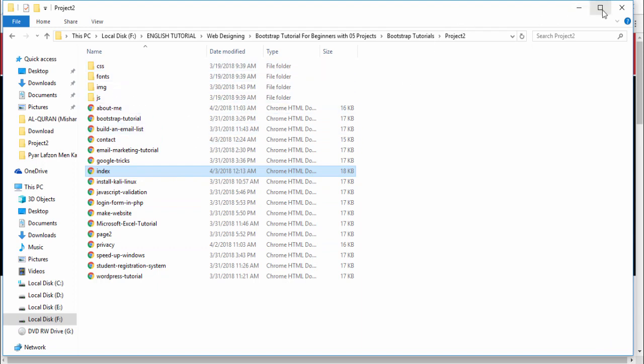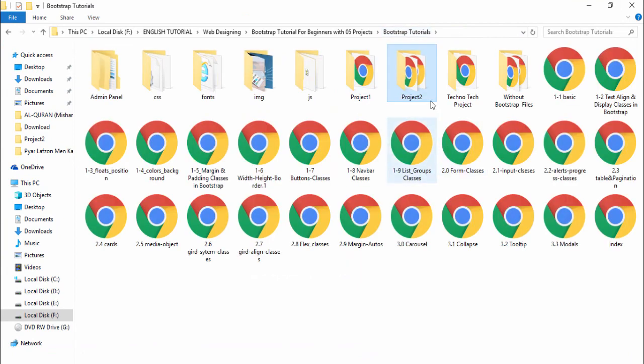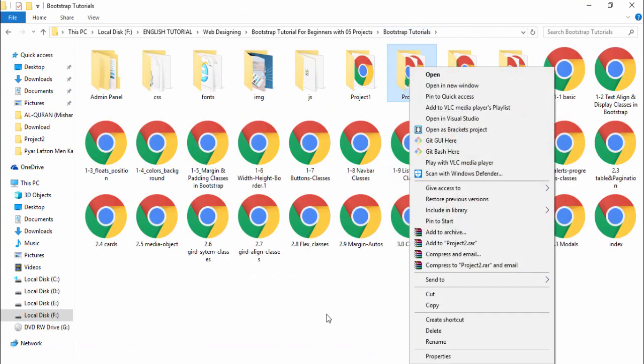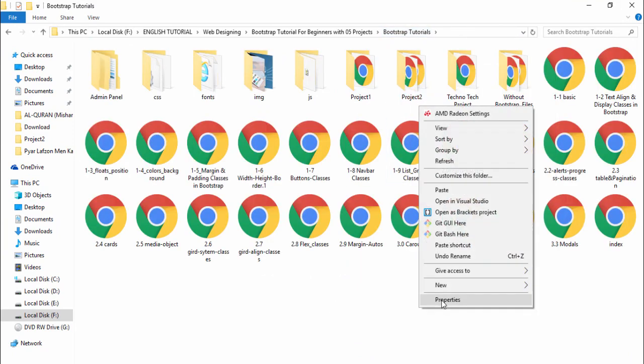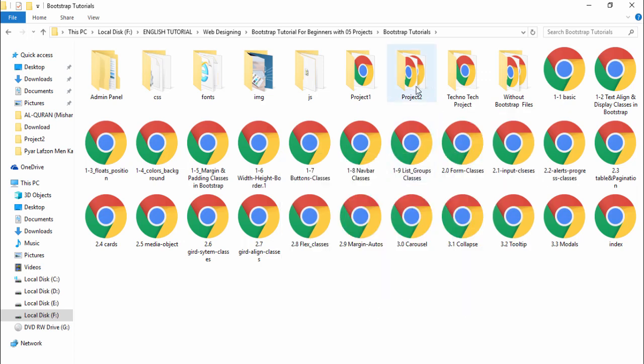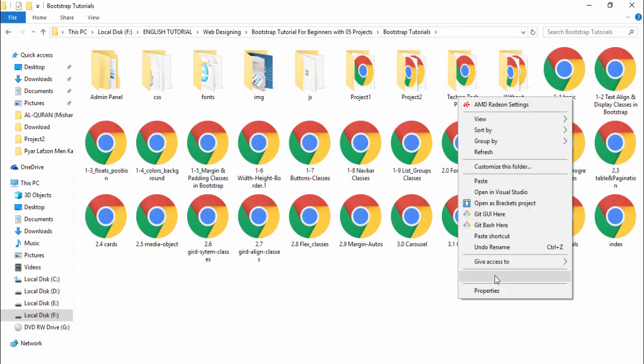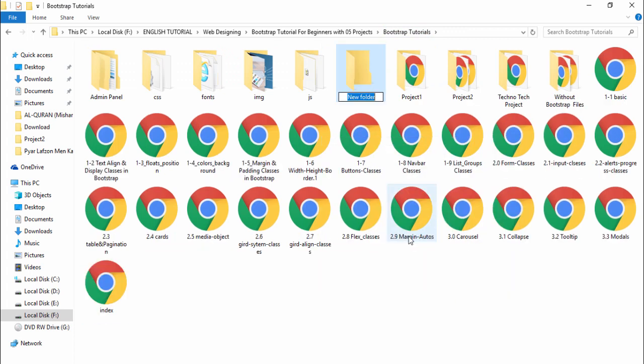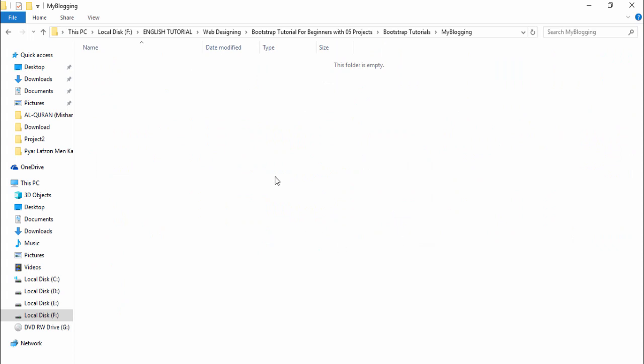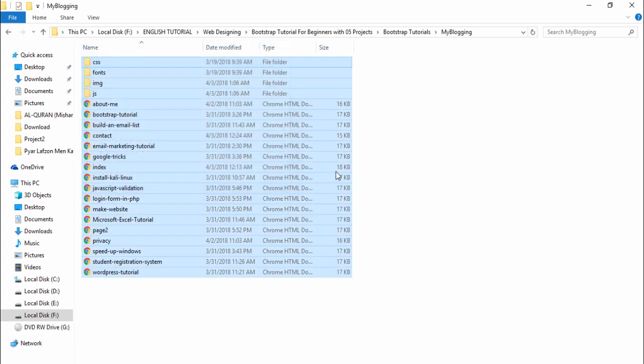So first of all, we need to copy the project. First I copy the whole files and images etc., and I make another folder. I write my blogging project, my blogging. That's great. And paste the whole files, right?